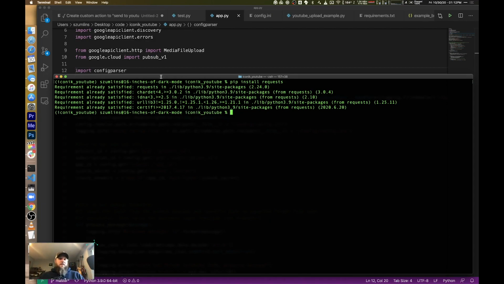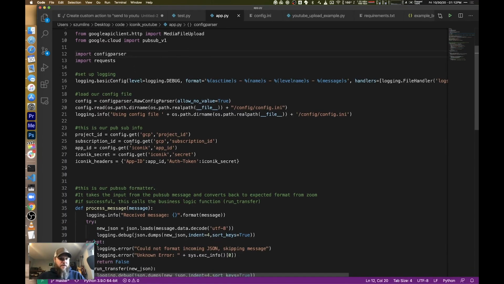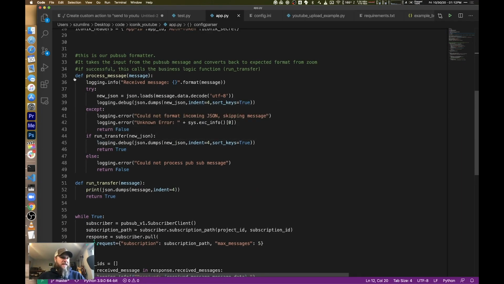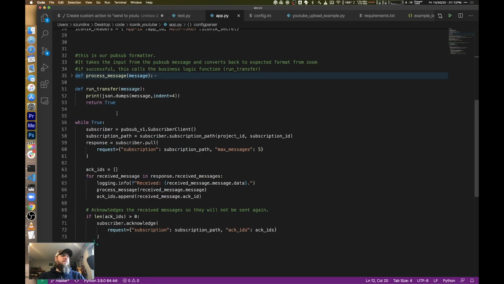So now we can start to get information about our asset. First and foremost, when we take a look at this run transfer function, this is where things kind of start. This is going to be the main logic loop that we're going to use now for sending everything to YouTube. This is going to be the thing that looks at our message, does all the loops, runs all our functions, that sort of thing.